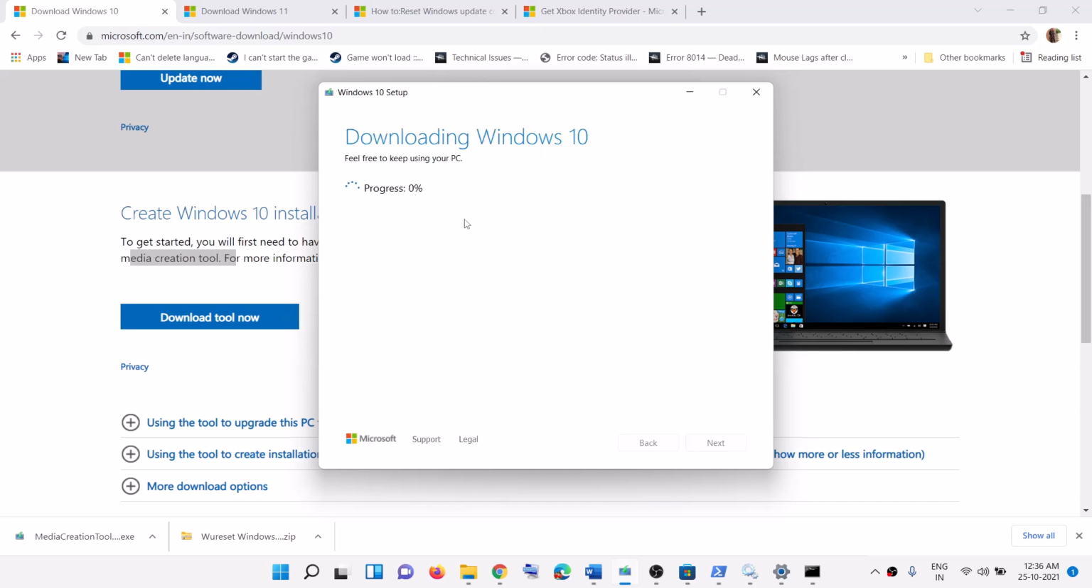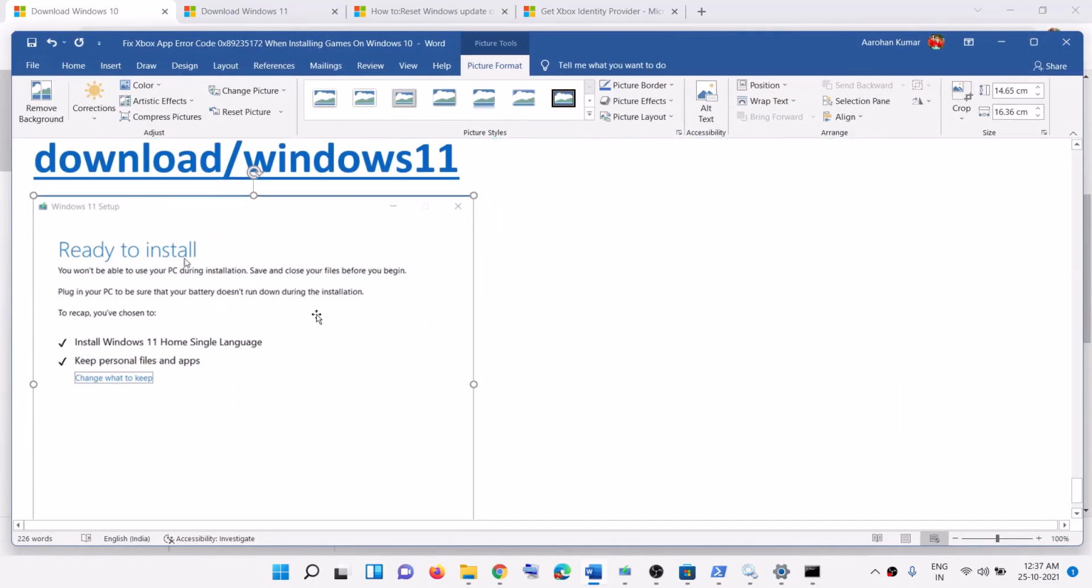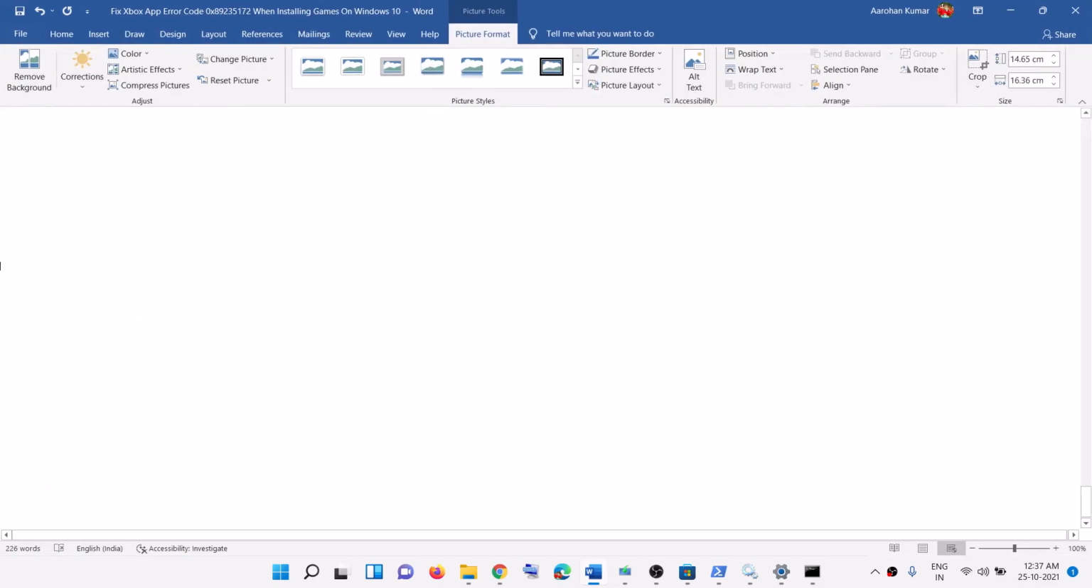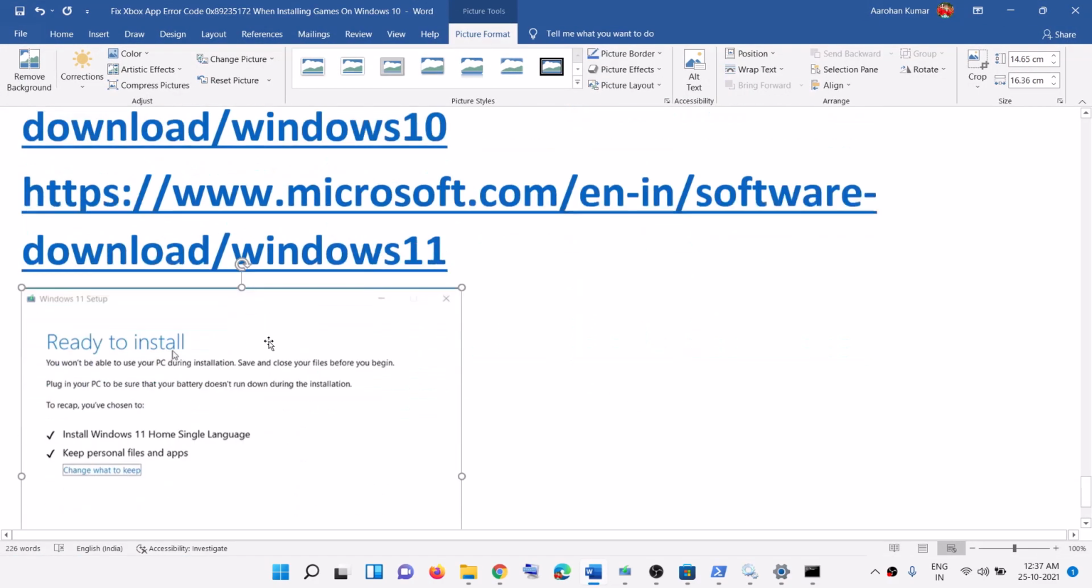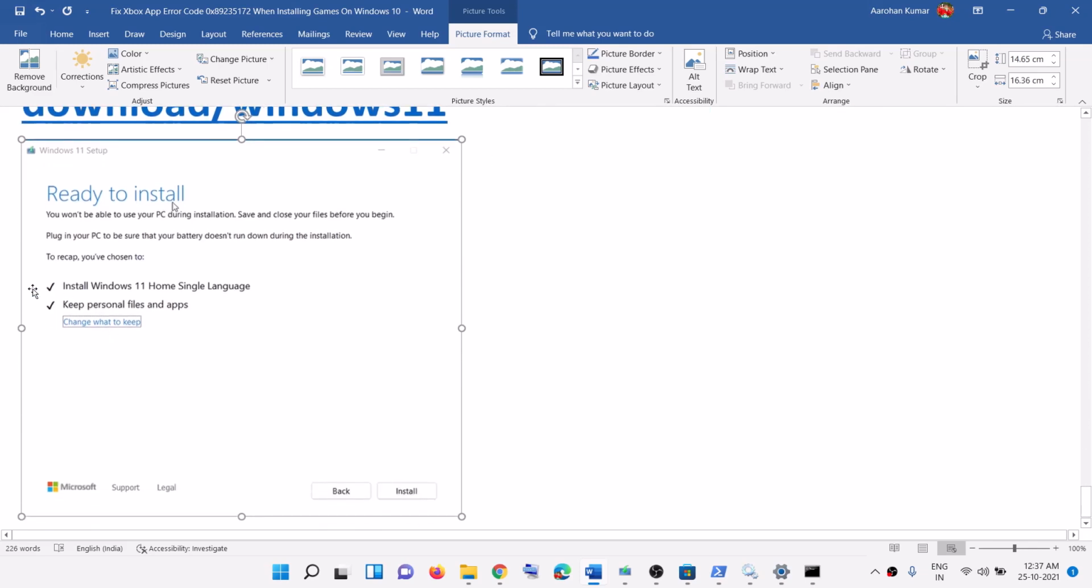Now this process will take some time, so let the process complete. Now once the download is complete, before the installation you will see this screen which says ready to install. Now when this is checked which says keep personal files and app, you will not lose any data on the computer. By default this is checked, so click on install, and once the installation is complete, log into your computer and then launch Xbox app, and that should go ahead and fix the problem.